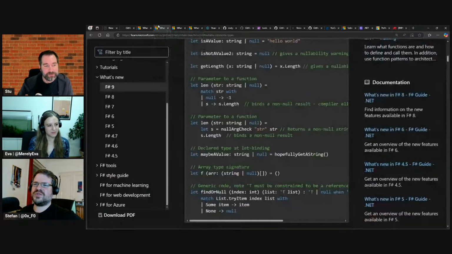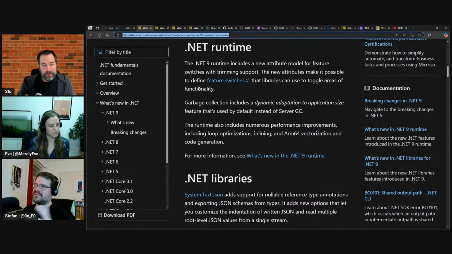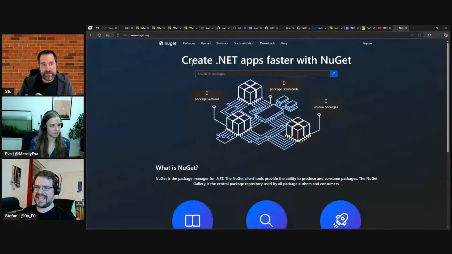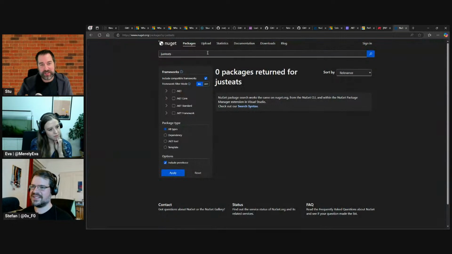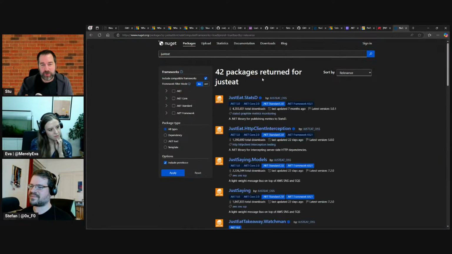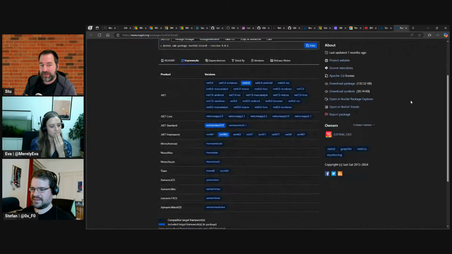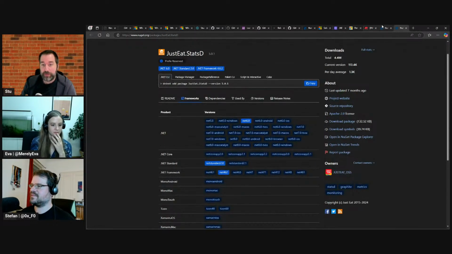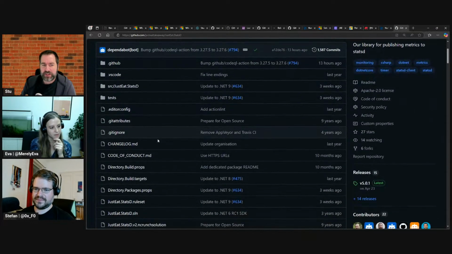Do you use .NET 9 early, or the early .NET 9 releases, for the services or also for the libraries? Because I think you also have a bunch of NuGet libraries that you maintain, right? Yes, but I can't think of the name right now. Just Eat without the S. Our most popular one is probably the statsd one, the statsd library everyone uses. I don't know if we've upgraded that. I have to see. No, still on the old version. We've upgraded the SDK if you go to the repo, but we probably haven't published anything.